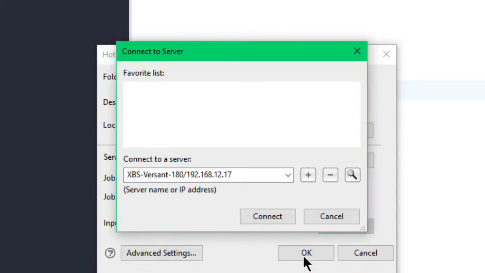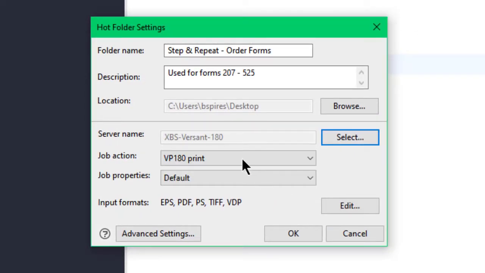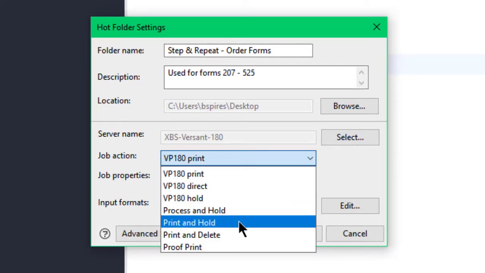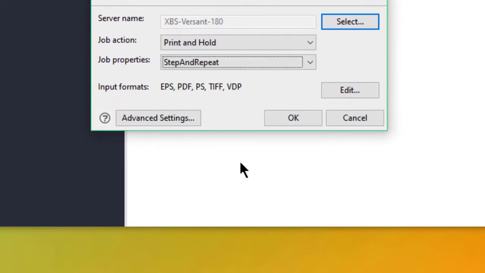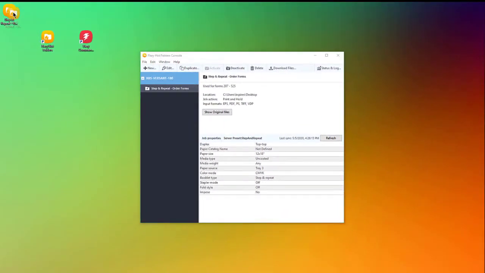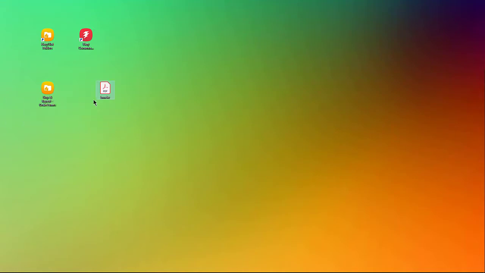Now in this hot folder, I want these jobs to print one set and then be available to be printed again, so I'm going to go ahead and select Print and Hold for my job action. And for my job properties, I'll select Step and Repeat. This is the job preset that we had selected and verified earlier on in this video. Now you'll see my hot folder is set up and ready to be used.